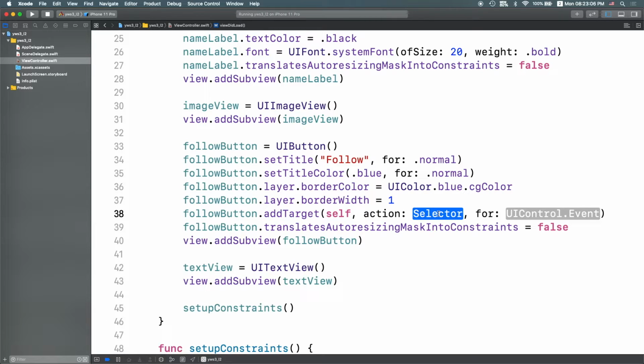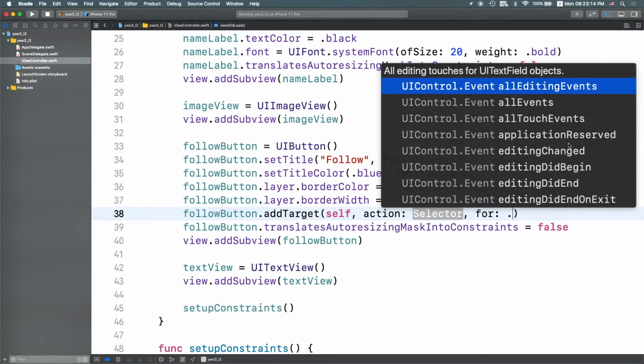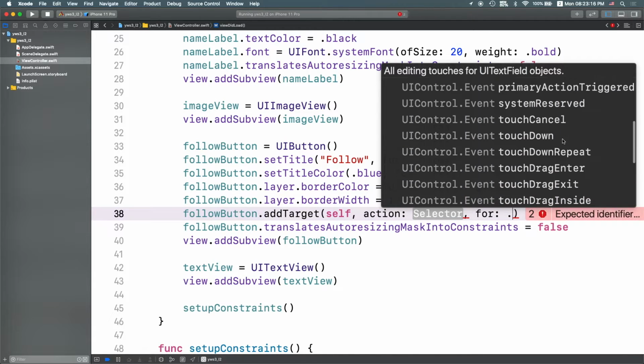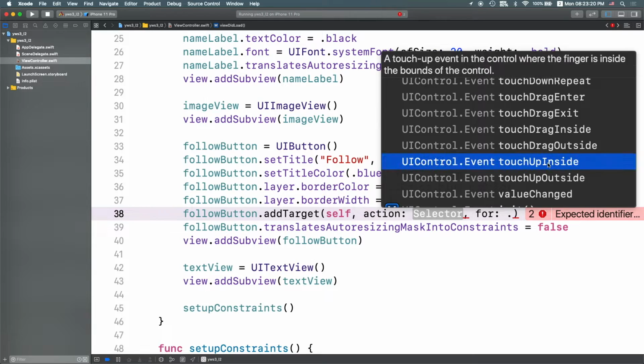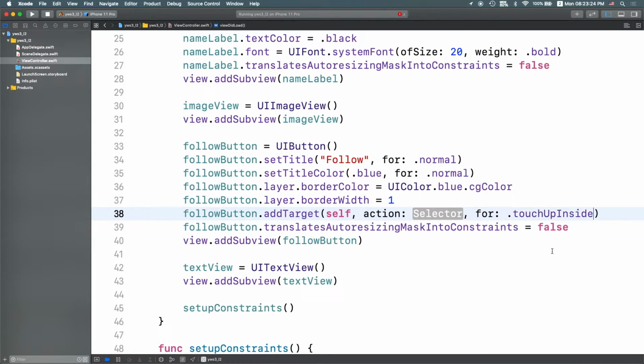We're going to skip over action for a second and go to the last argument, which is for. Once again, we see this dot event enum, so if you do dot, you'll get a bunch of options, but the one you'll typically use, and the one that corresponds to when a user touches a button, is called touch up inside. So that's the one we're going to select for that last argument.